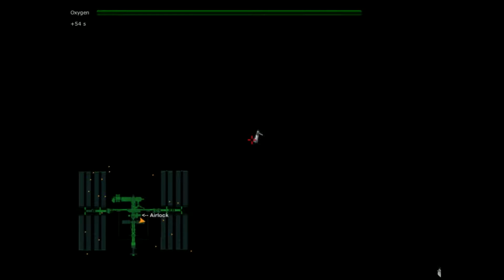So I'm drifting towards the first tool. Not sure what that is. It looks like some sort of gun of sorts. Let's get that as quickly as I can, because my oxygen is depleting quite quickly.